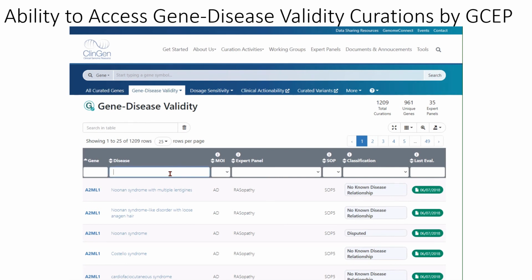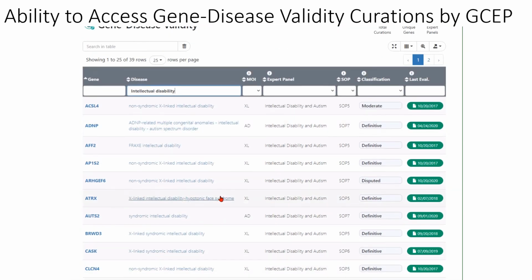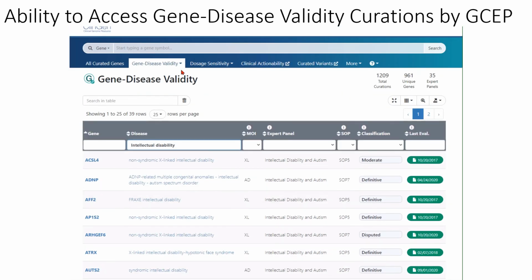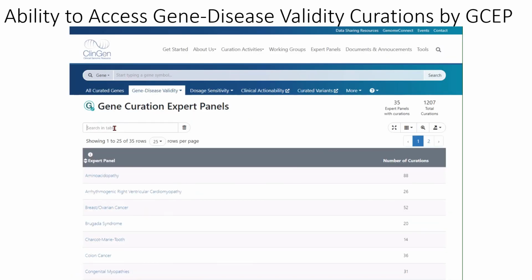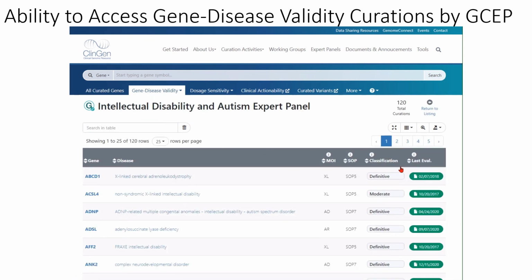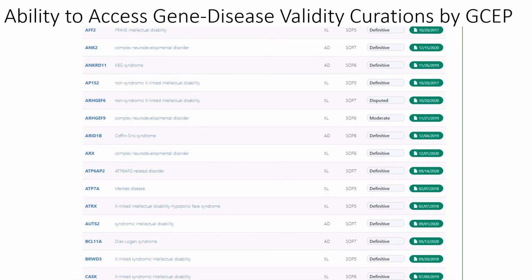For example, if I was interested in genes curated for intellectual disability and I type that into the disease column on the gene disease validity page, I'd get a list of 39 genes, all curated for some kind of disease with the phrase intellectual disability in the name. However, I can also search by GCEP. As we know, there is a GCEP focused on intellectual disability and autism, and when I click on their entry, I can see that that group has actually evaluated 120 genes, some of which may also be relevant to my interests, even if they don't specifically have intellectual disability in the disease name. This type of search may also be useful to those designing genetic testing panels.